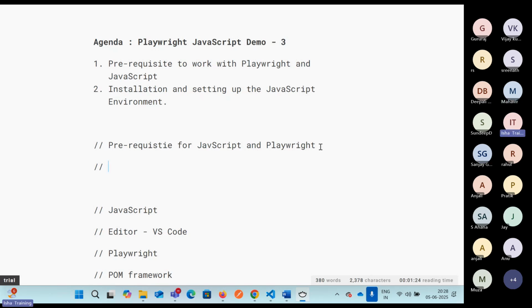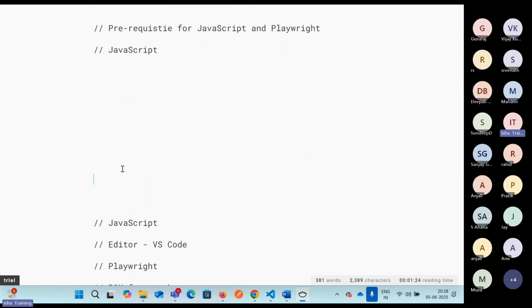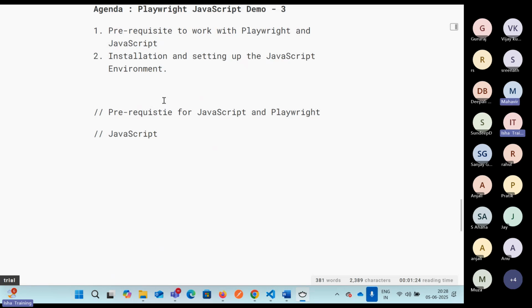Right, so let's start with the prerequisites to work with JavaScript. Whenever we start working with JavaScript or any tools and technology, irrespective of JavaScript, TypeScript, Java, Python, C#, and so on, we need to install some things inside our system, or wherever you are working. Why do we need to install them? So that whenever you write code, a program or a test case using JavaScript, TypeScript, Java, Python, or any other language, it will be understandable.